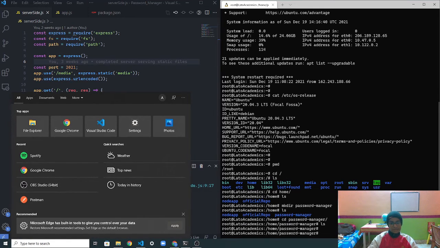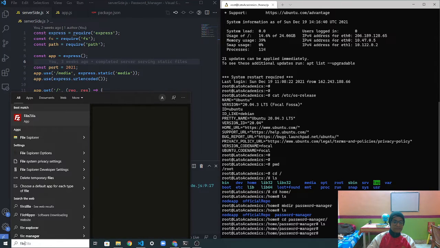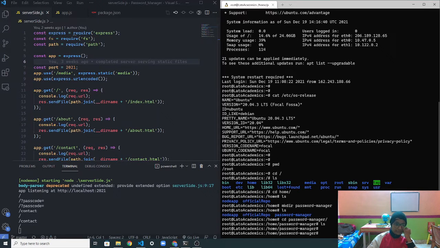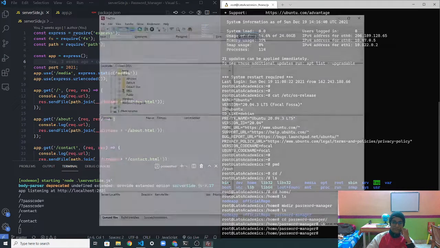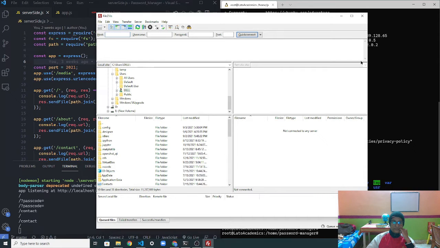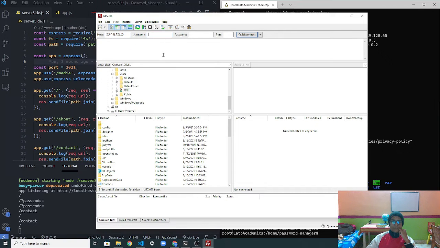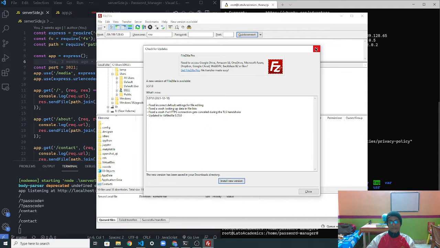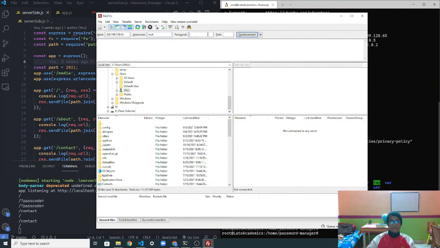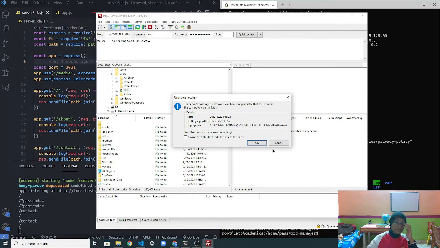So let's use a software called FileZilla. You can use any other software, I know there are many others available. I can do it manually also, but why do it manually? So here we give the IP address, username root, and the password of your server, and always give port 22. Okay, so we have connected.